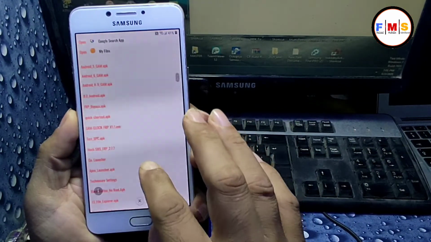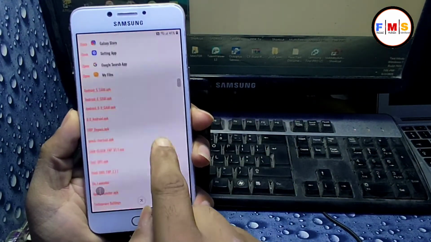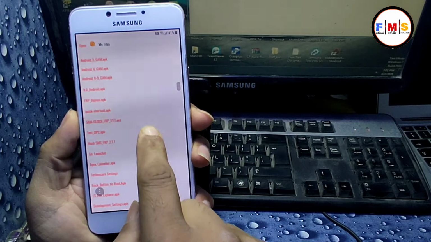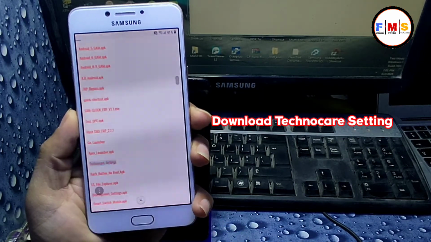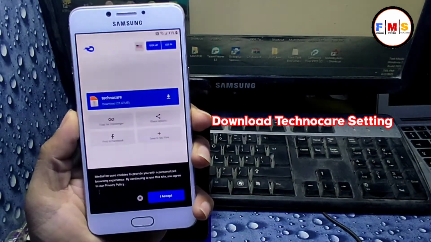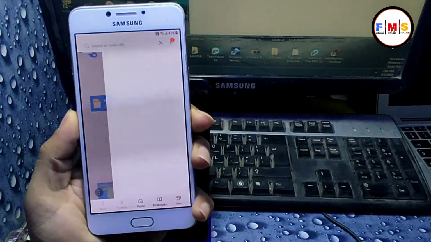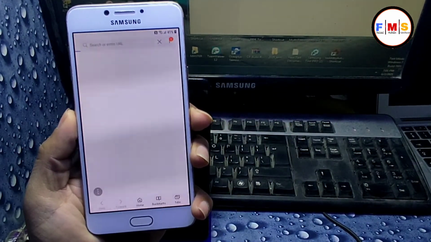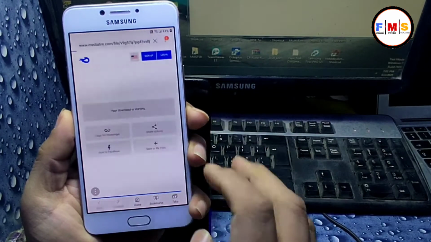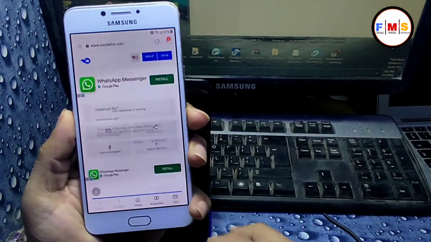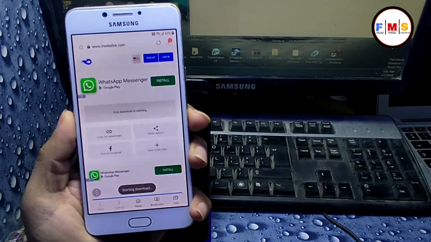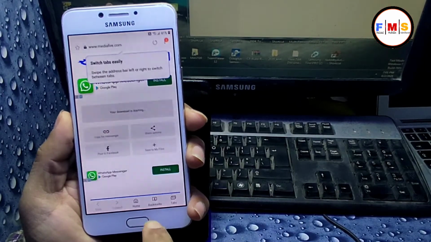Just scroll down and you need to download TechnoCare settings. So here is the TechnoCare settings. Click on it and accept. Click here to download it. It will take a little bit time, depends on your internet speed. So just download it. Our downloading is started up.